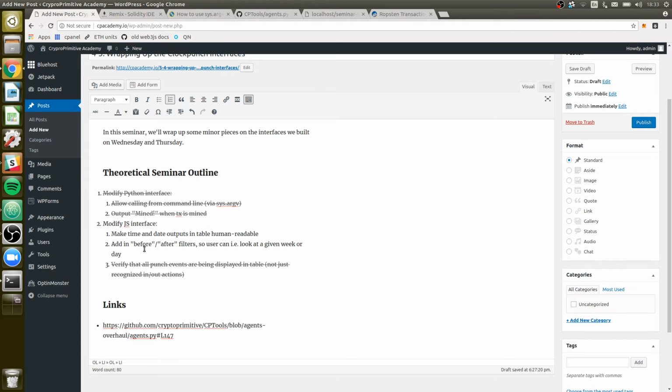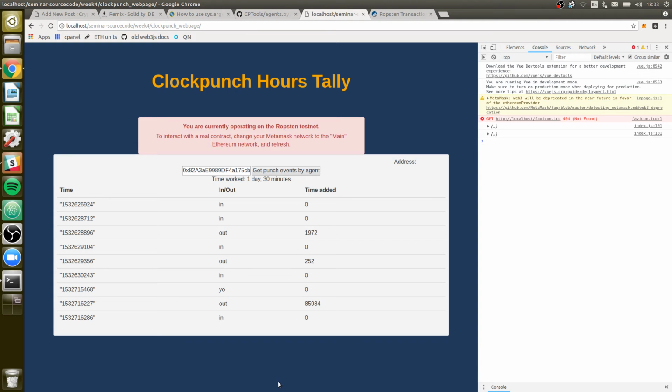So the last bits to do now are to make time and date outputs in the table human readable. Yeah, let's do that next. What I'm talking about there, of course, is the time added and the time over here. I'm going to do the time added first because we've already done that once here. It's just going to be a copy paste of a function call. So let's go look at this.